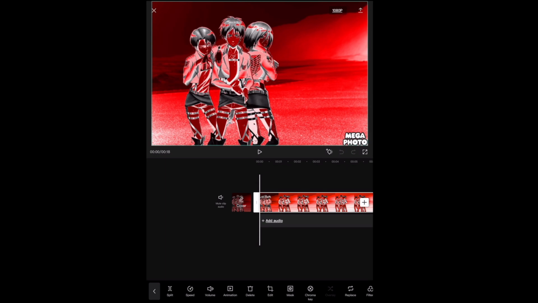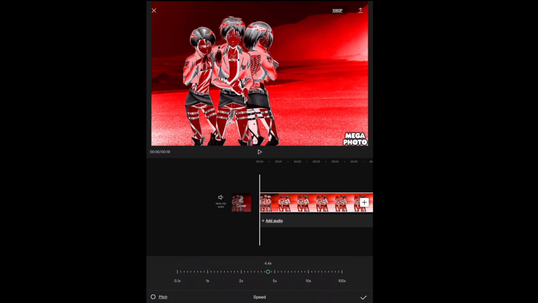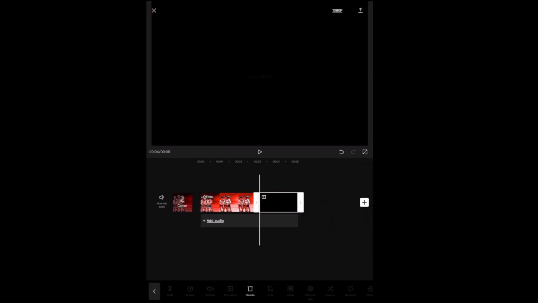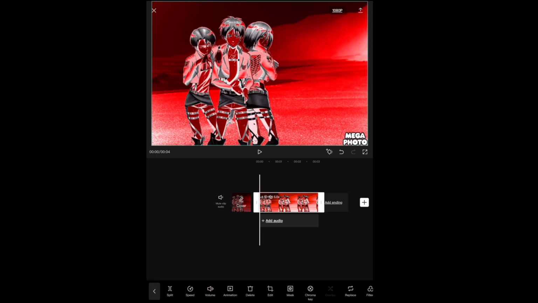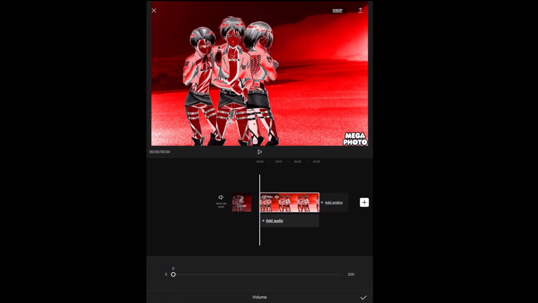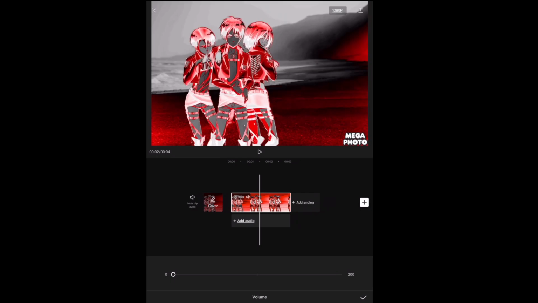You want to click speed, you want to click normal, you want to change that to 5 times, and you want to click done. You want to remove this end bit, delete that, then you can add your clip at the start of the image of the video, and then yeah, you can obviously get rid of the audio, and you can add your clip, and then it will look like that.